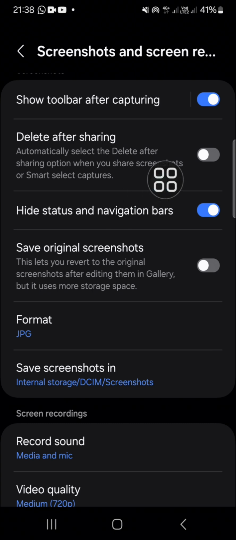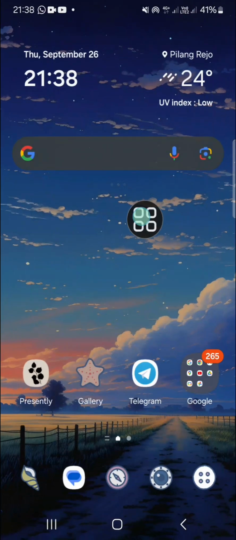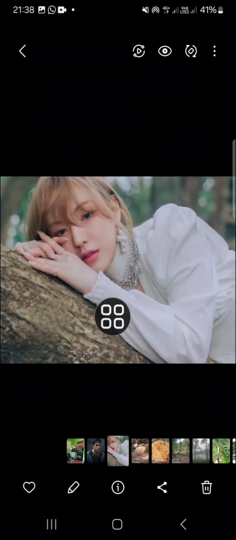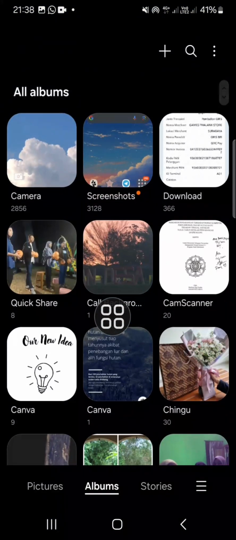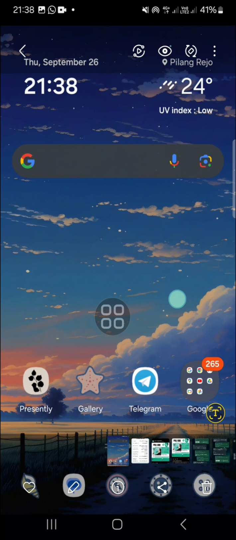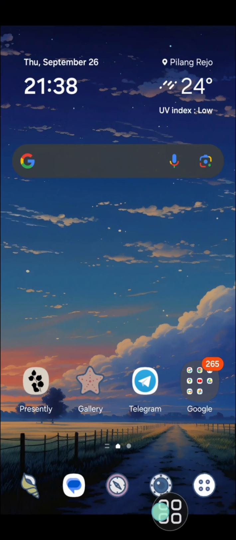So I'm going to take a screenshot of my home screen. Okay, and the status and navigation bar will be hidden. I'm going to check it guys. I'm going to go to the screenshots. Okay, as you can see that the navigation bar has been hidden.